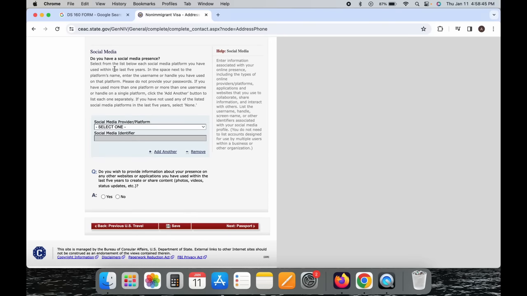Social media. Do you have a social media presence? The US government wants to know everything on your social media, so they can check that you are not a problem for them. They want to do the scrutiny. You have to enter the information associated with your online presence, including the type of online provider, platform, application, and websites. You can read it.